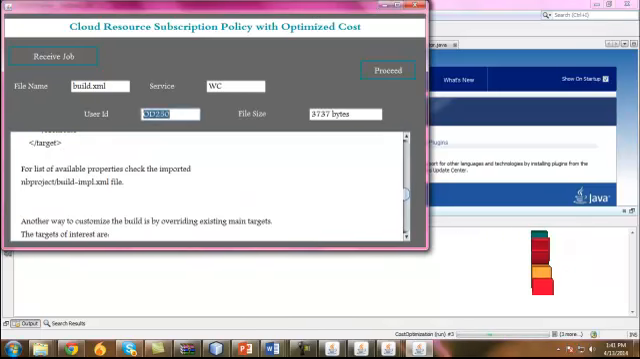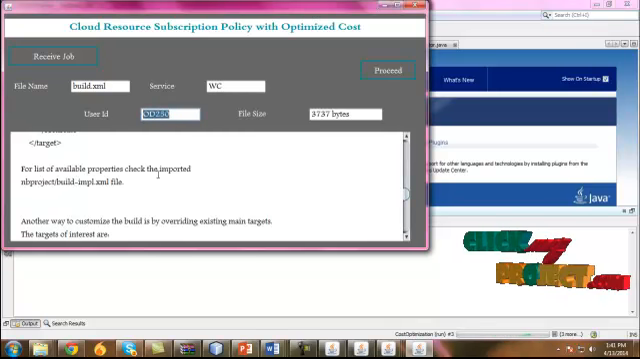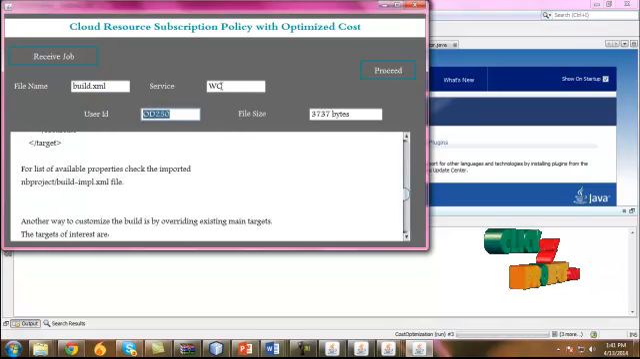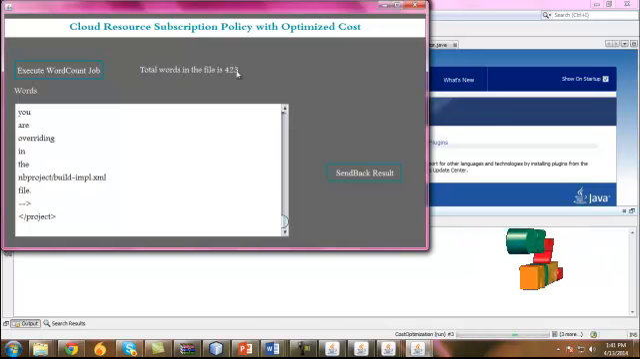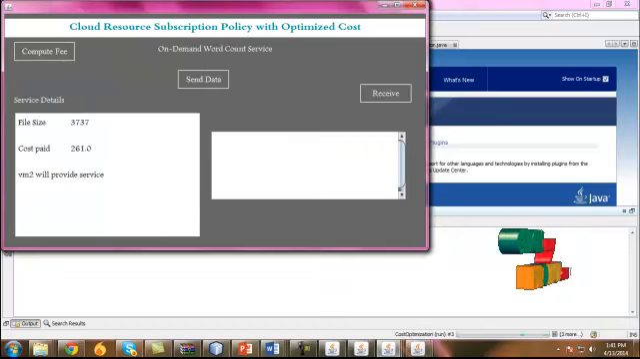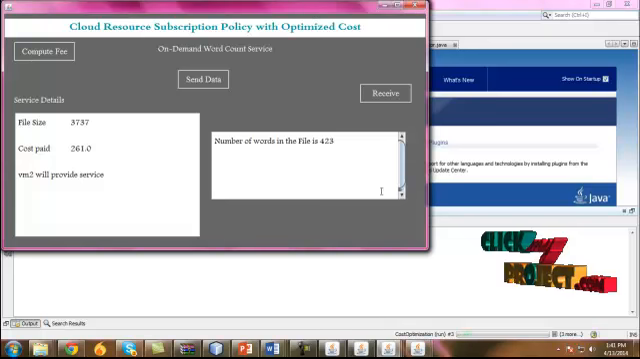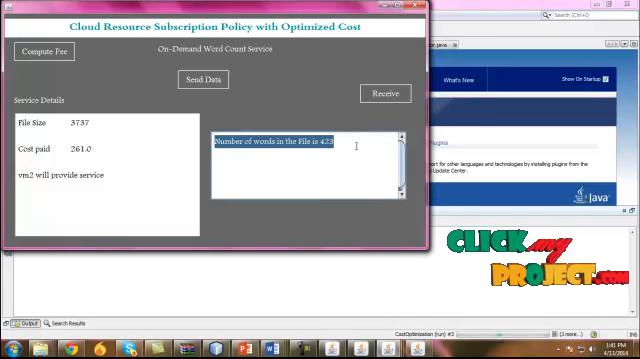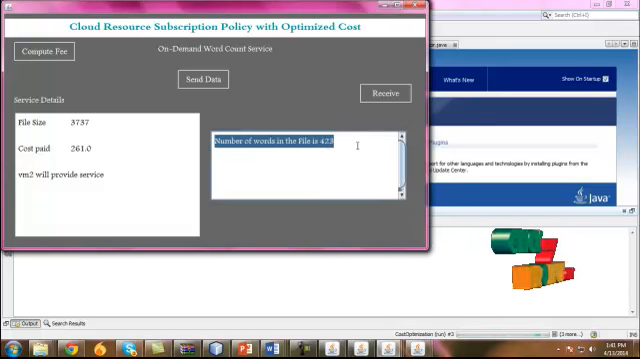Now the user ID representing the on-demand request is OD250. I give the service request as word count. From the resource side I execute the service. Now the total number of words is 423. So now I send the results back to the server. Then I move to the user page and click receive data. So the service utilization is completed successfully.